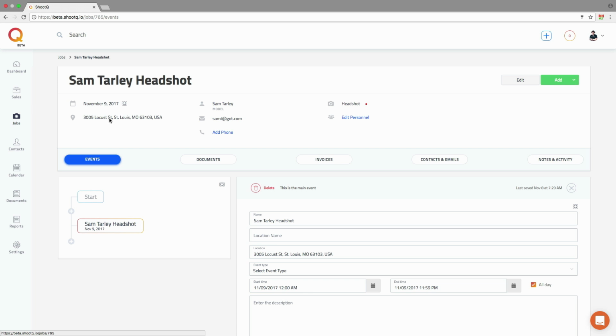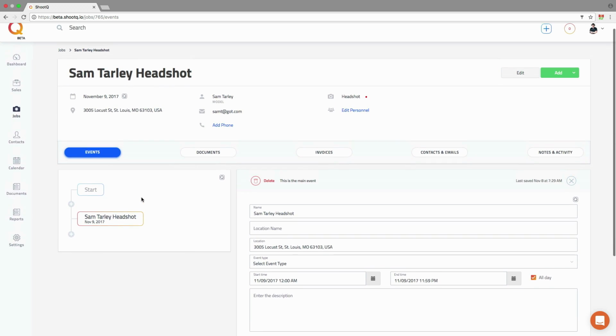So if I click on jobs, I already have a job set up, and that is a headshot. You'll notice here that once you start a job, it's full of all of the contact information of the client, the model, contact information of the people that you'll be working with. There is a timeline set up over here that coordinates and syncs with your calendar, whether it's Google or you use an Apple Calendar. You can set all that up in the back end.